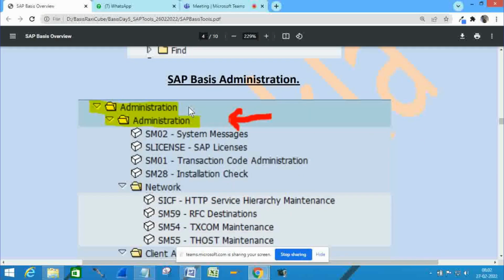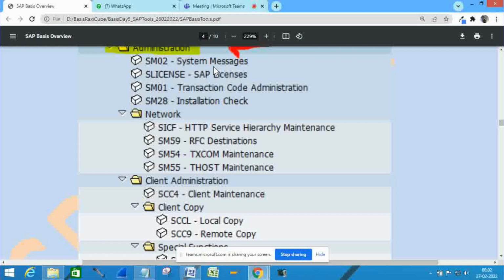So coming to administration, yesterday we covered sending of system messages. This is required when you are sending some emergency messages to the users, or you want to send some messages to the developers and so on. SLICENSE is for installing a SAP license or to view the license. SM01 is for transaction code management, where you can lock a transaction code, etc. SM28 is for installation check, to check whether your system is healthy or not. This is usually done when the system is installed for the first time, or if you have undergone some upgrade. Then SICF: there are many HTTP services available in an ABAP system, using which you can access the system using the browser.